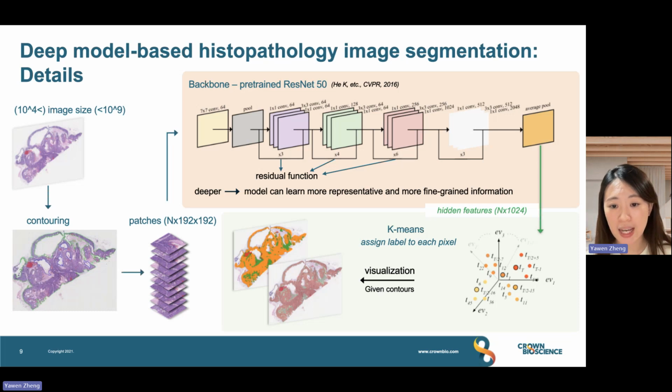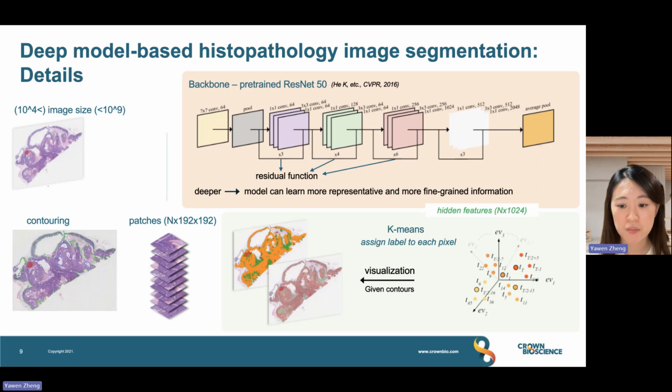Which means that if we assign a label to each hidden feature, the patches can be assigned a label, and all the pixels in one patch can have the same label. So once we get the hidden feature, the next step is we use the k-means algorithm to let the feature have a label. And after that, given the control information, we use the visualized algorithm to get the masks that we need. And then we can have the segmented results.